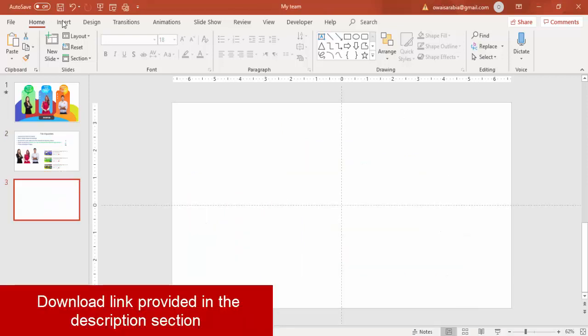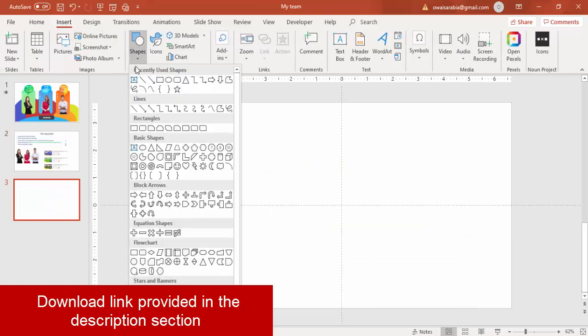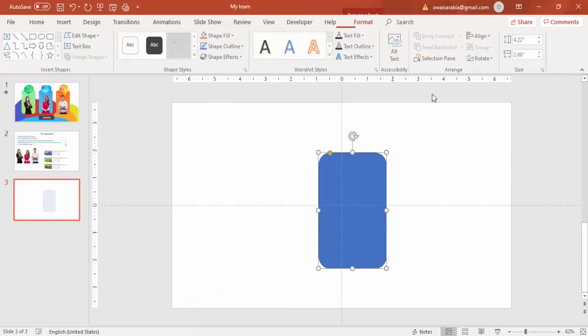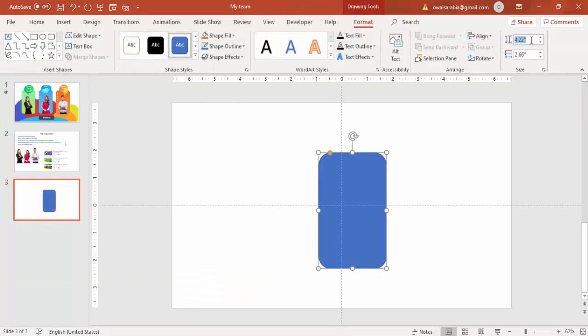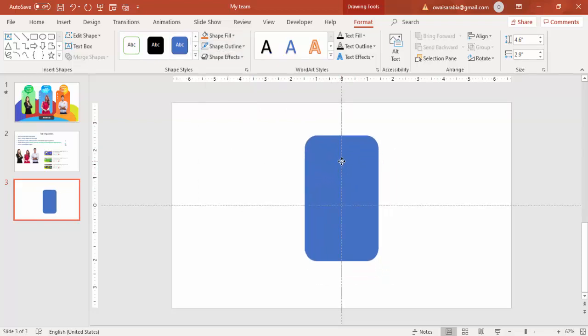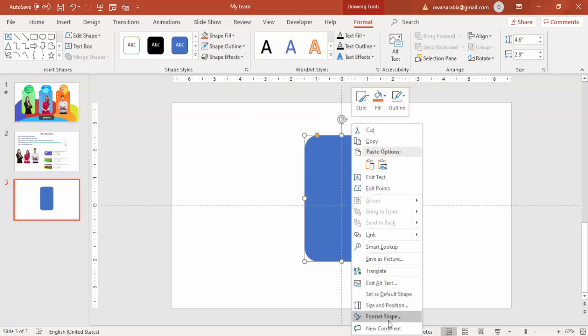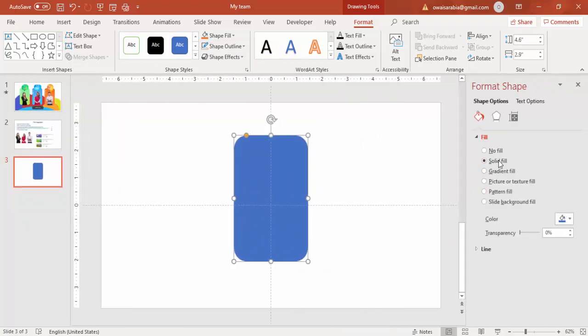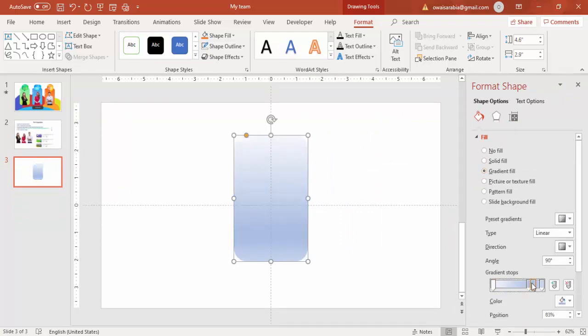Add a new slide, go to Insert tab, Shapes, select rounded corner rectangle, make the height as 4.6 and the width as 2.9, or you can take 3 also. Make it no outline and put it in the center. Then right mouse click, go to format shape and select gradient fill.